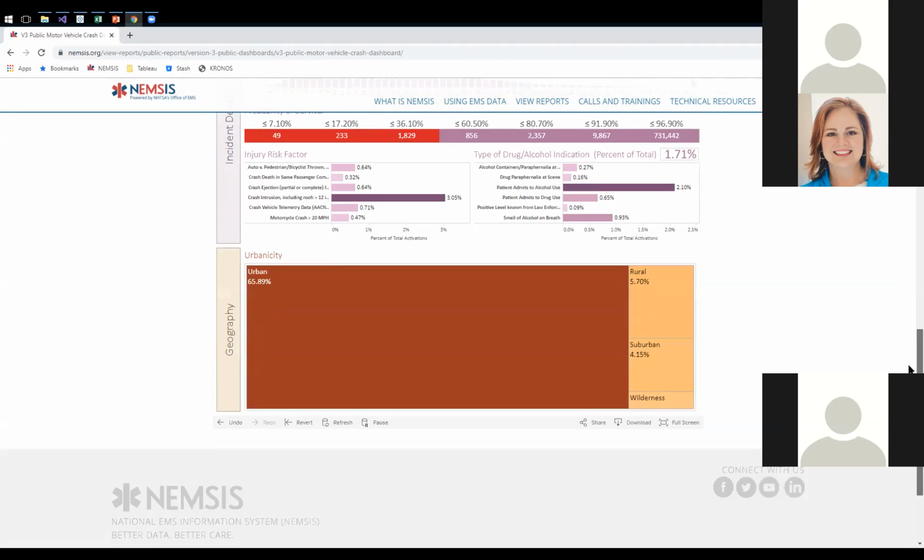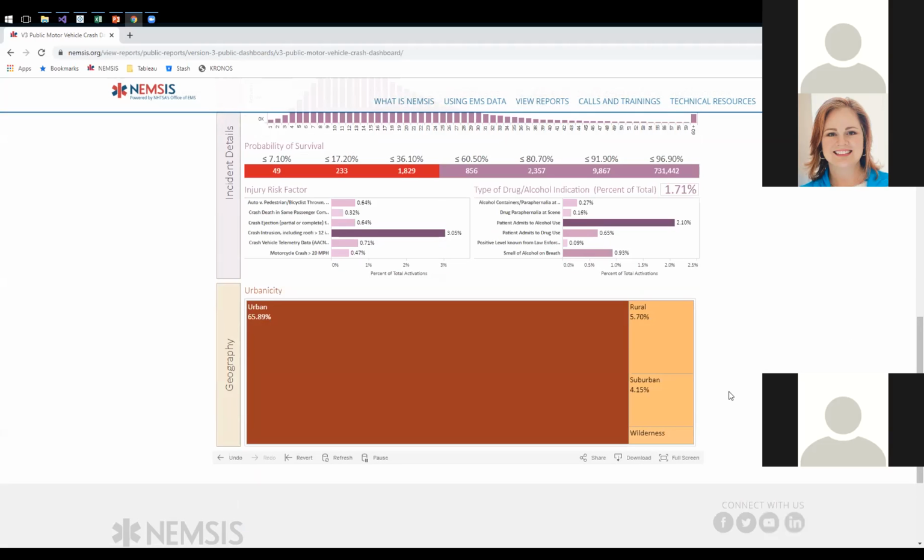And I want to bring you down to this little toolbar once again at the bottom. The last time, in the last dashboard, we focused on this stuff over here and ignored everything over here.